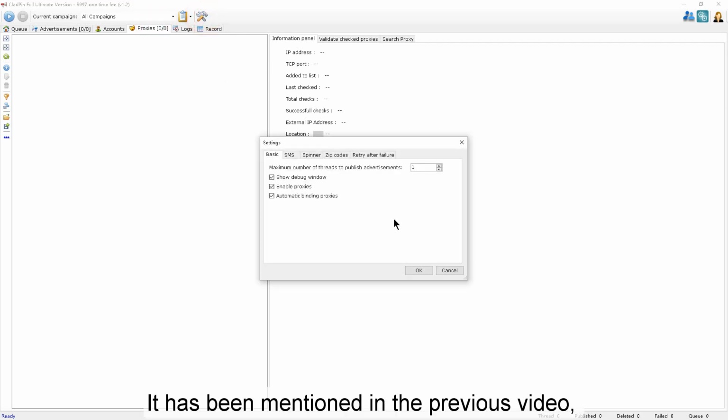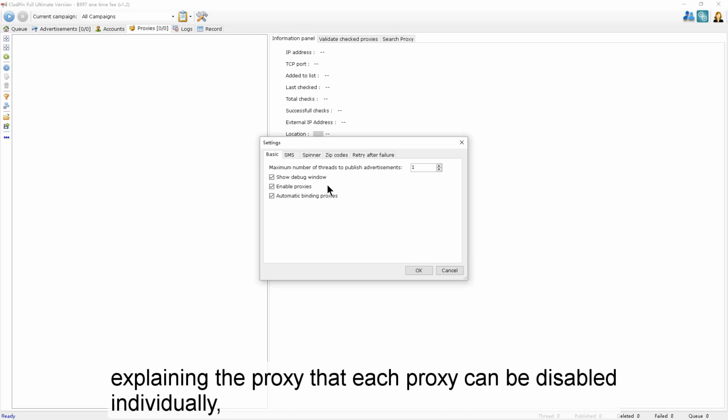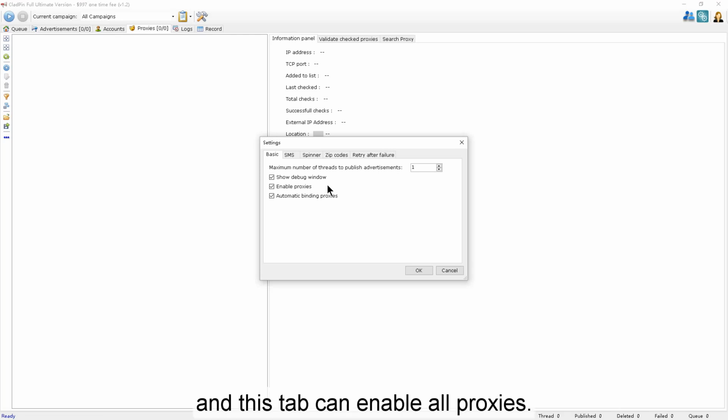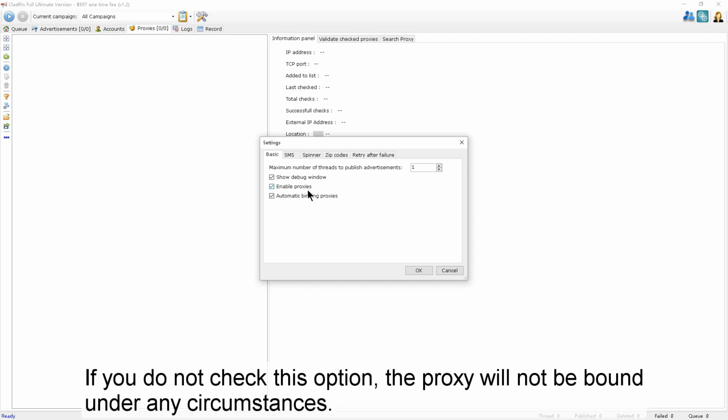It was mentioned in the previous video explaining the proxy that each proxy can be disabled individually, and this tab can enable all proxies. If you do not check this option, the proxy will not be bound under any circumstances.